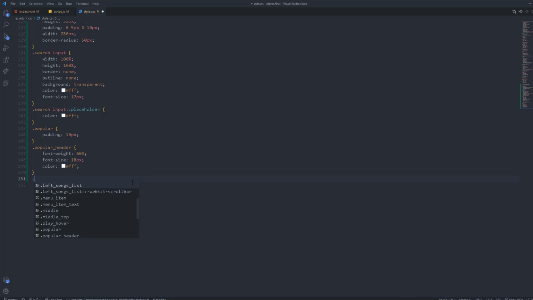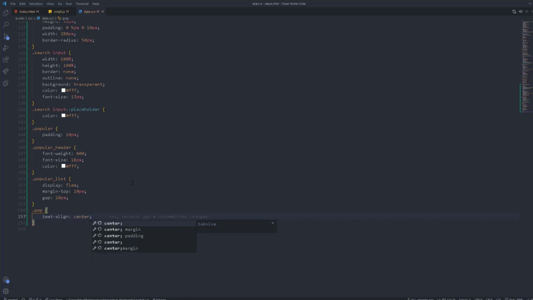We're gonna go now to the popular list, and it's gonna have a display flex. Also it's gonna have a margin top of 10px. Also it's gonna have a gap of 10px. This is the popular list, and we're gonna go to the div inside that has all the information, and we're gonna have text align center, cursor pointer. Also it's gonna have display flex, and flex direction is gonna be column, and also align items center.